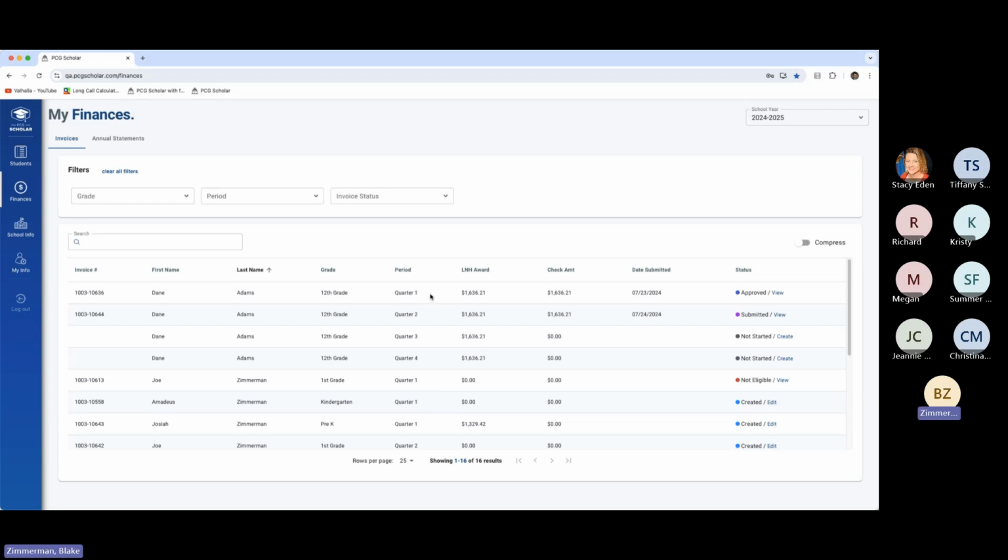Actually, sorry, I take that back. Each student has a maximum of 4. Some may have less, right? So some students may have less than 4 quarters of invoices. So if they didn't start attending your school or they didn't apply for the scholarship until after the first quarter ended, you would just have 2, 3, and 4 listed here. Likewise, if they left your school before the 4th quarter started, you would just have quarters 1, 2, and 3 listed here.